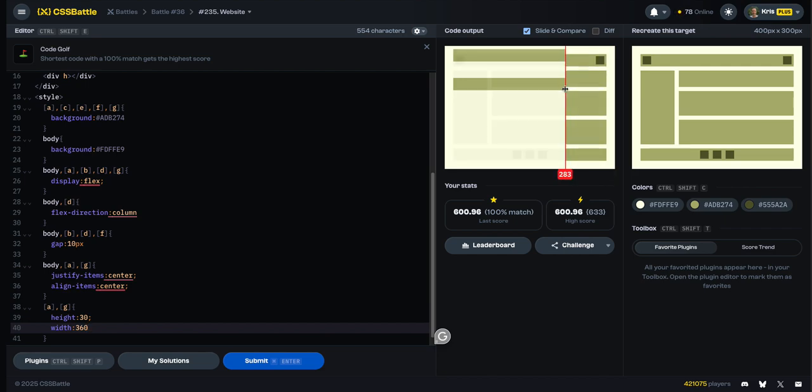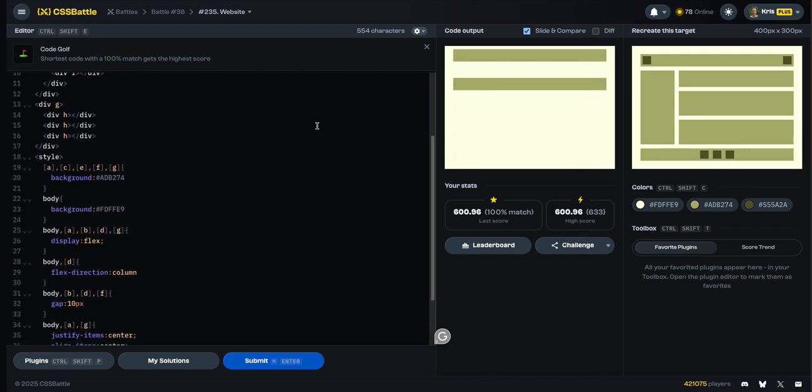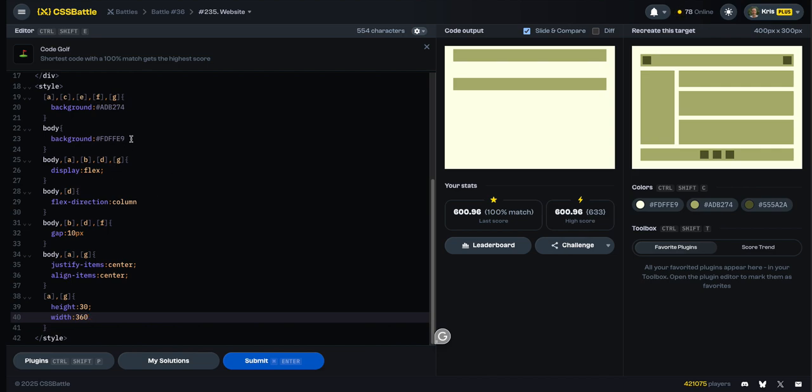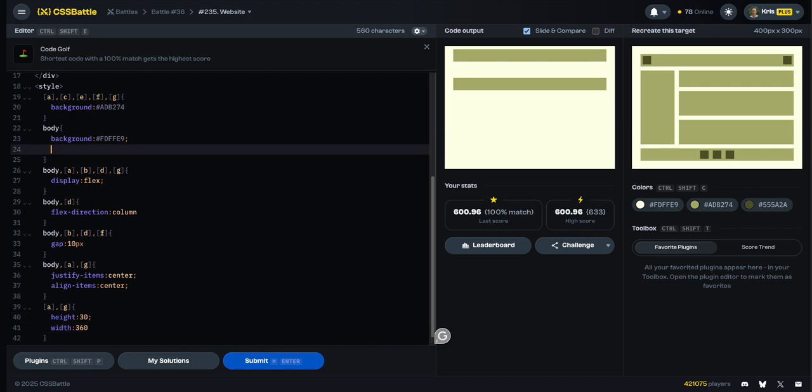Now I know what we need to do. So this is another funny little thing. Whenever body is flex direction column, you need to specify the height. Otherwise, things are going to be really hard to put into place. But that didn't help. And why is that? We got body display flex direction column, justify items center, align items center. Huh.